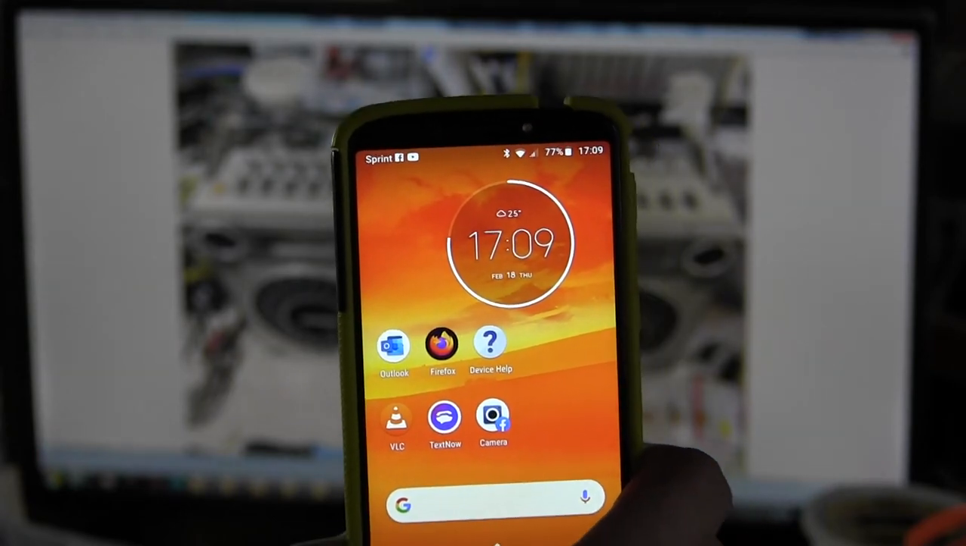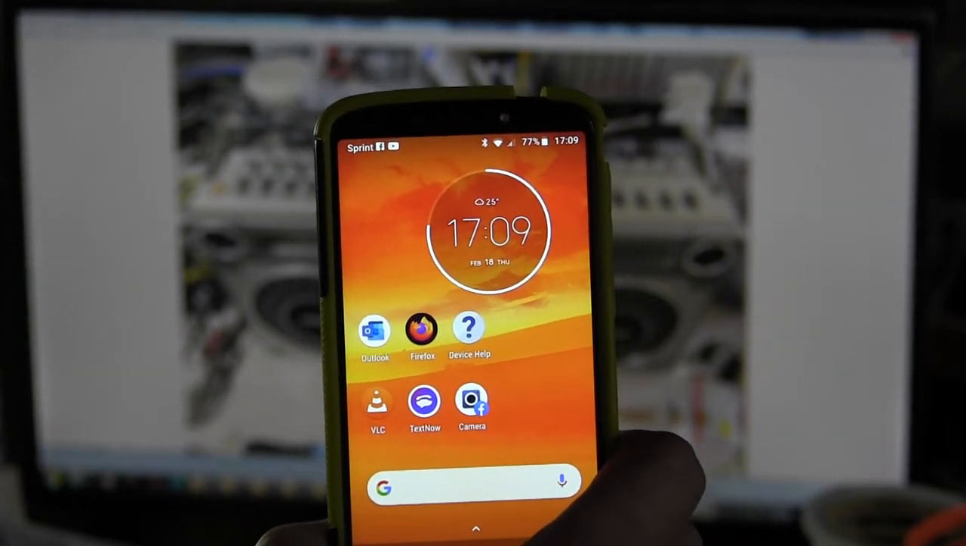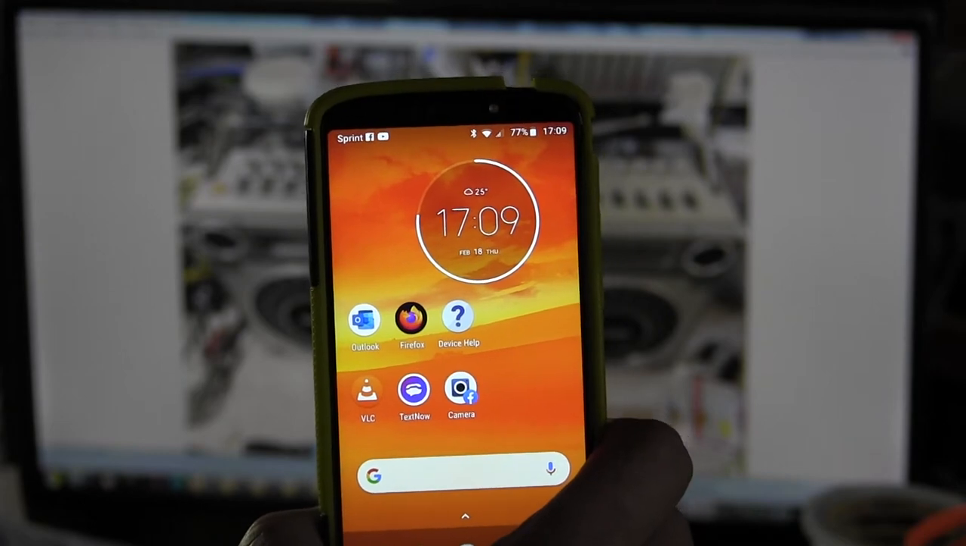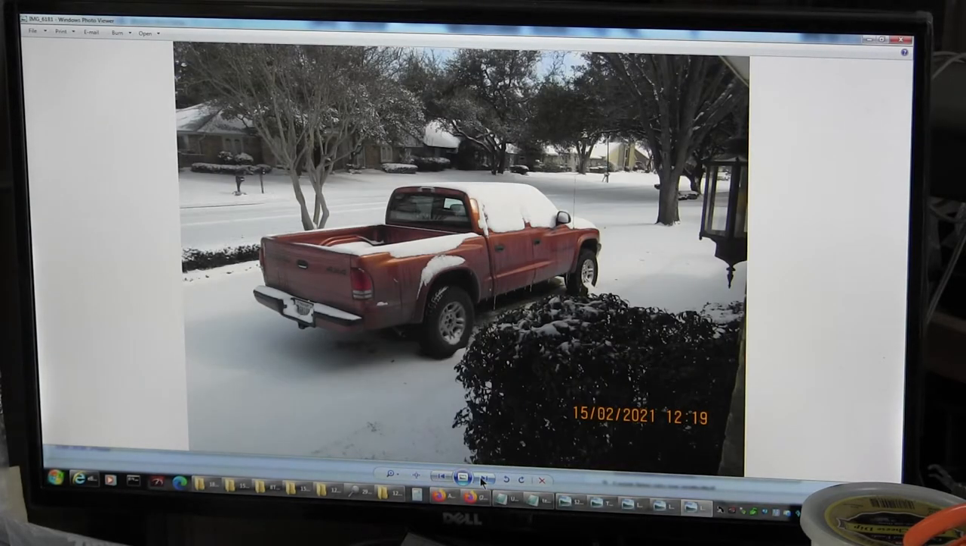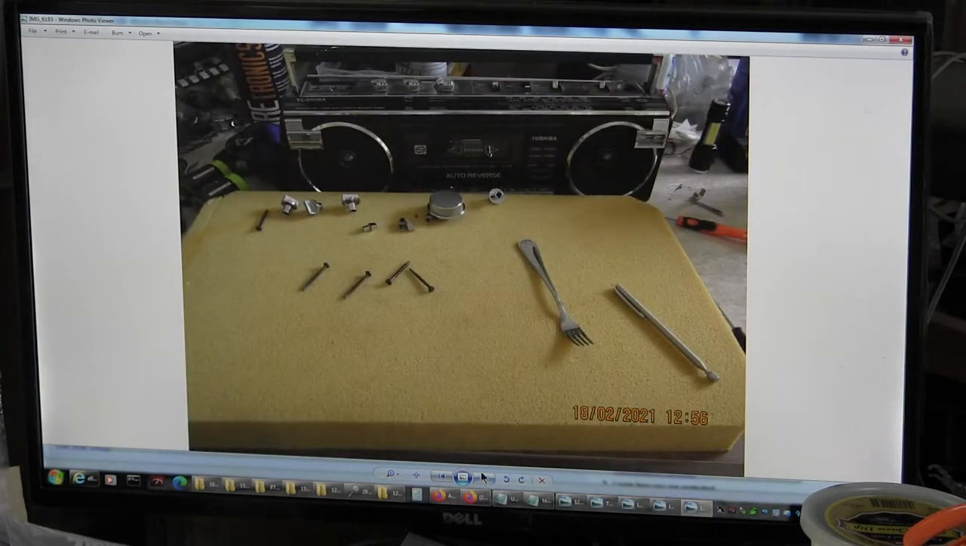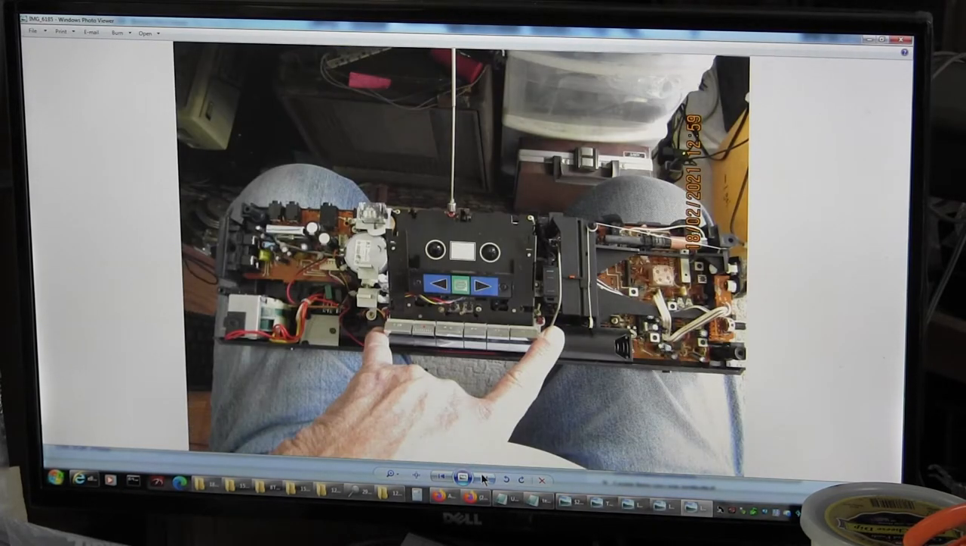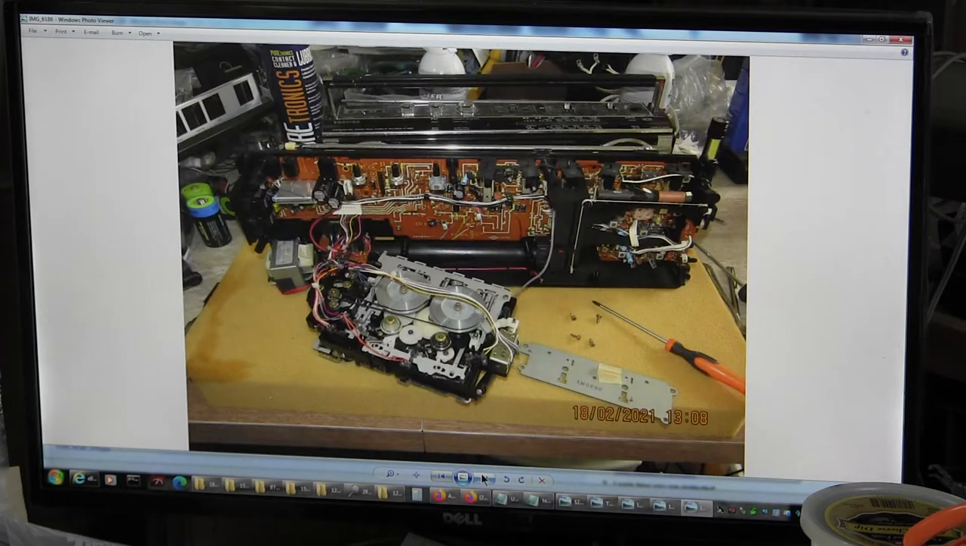Okay, here we are. It's 18 February 2021. This is the last thing I worked on, back on the 6th of this month. Here's my truck, here's the backyard, and here is taking apart the RT-8075 to rebuild it once again.